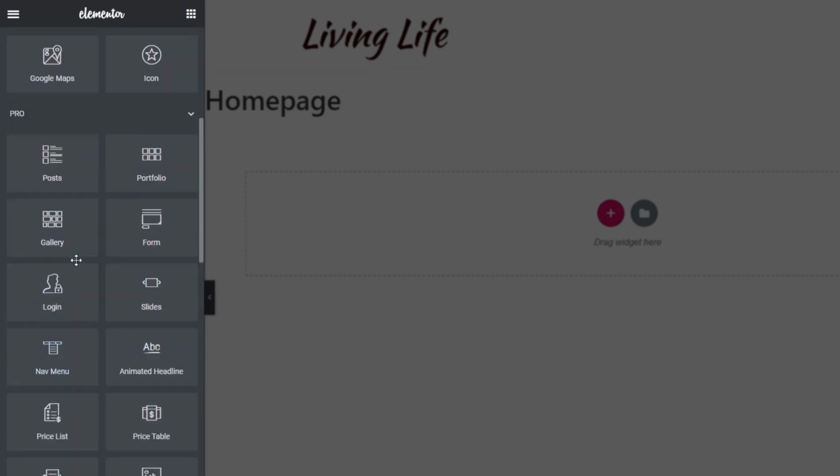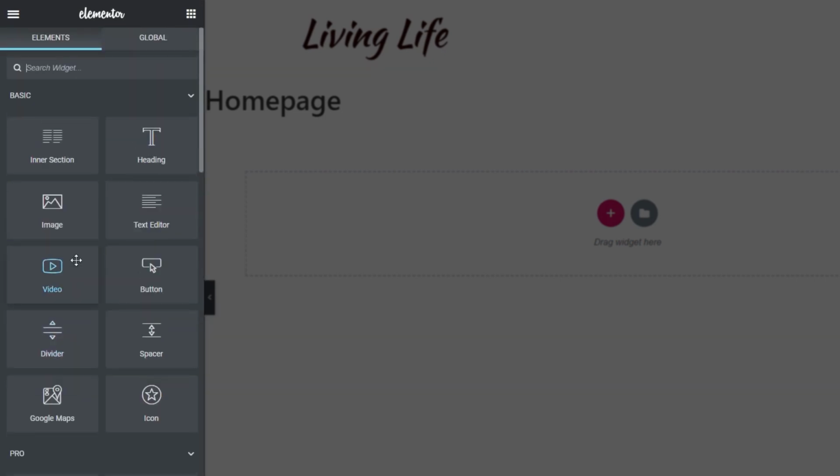So just bear in mind if you're using the free version, you can follow along with most of this tutorial, but you are going to find some of the options that we're going to be using won't be available in the free version.